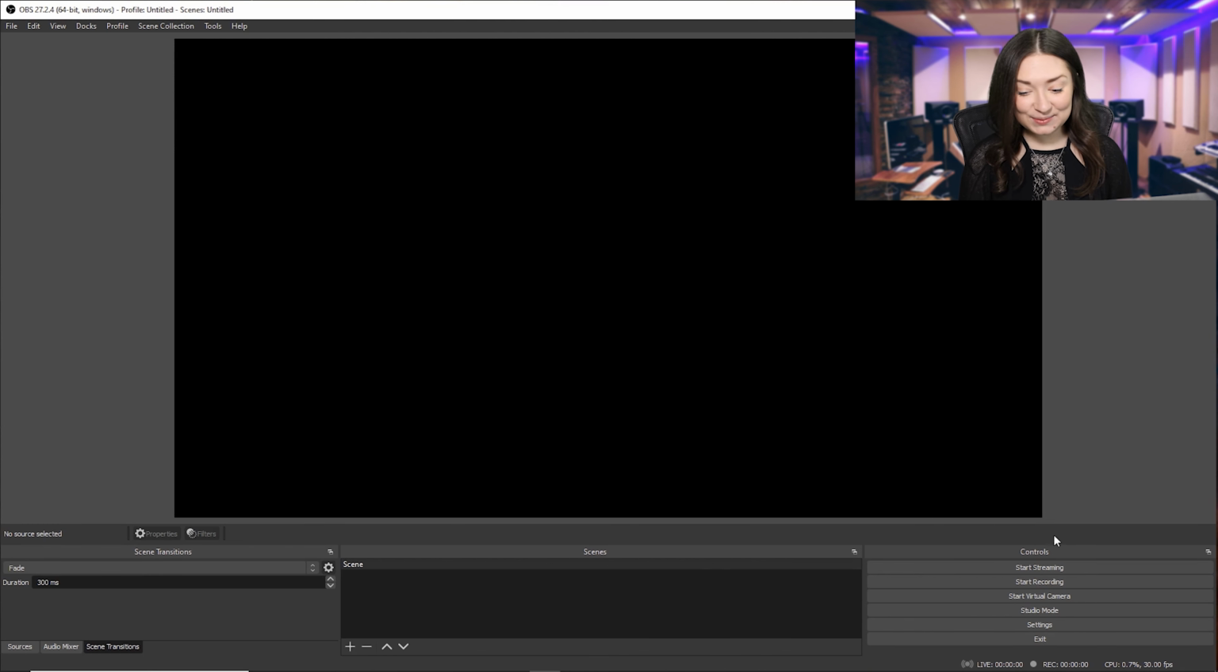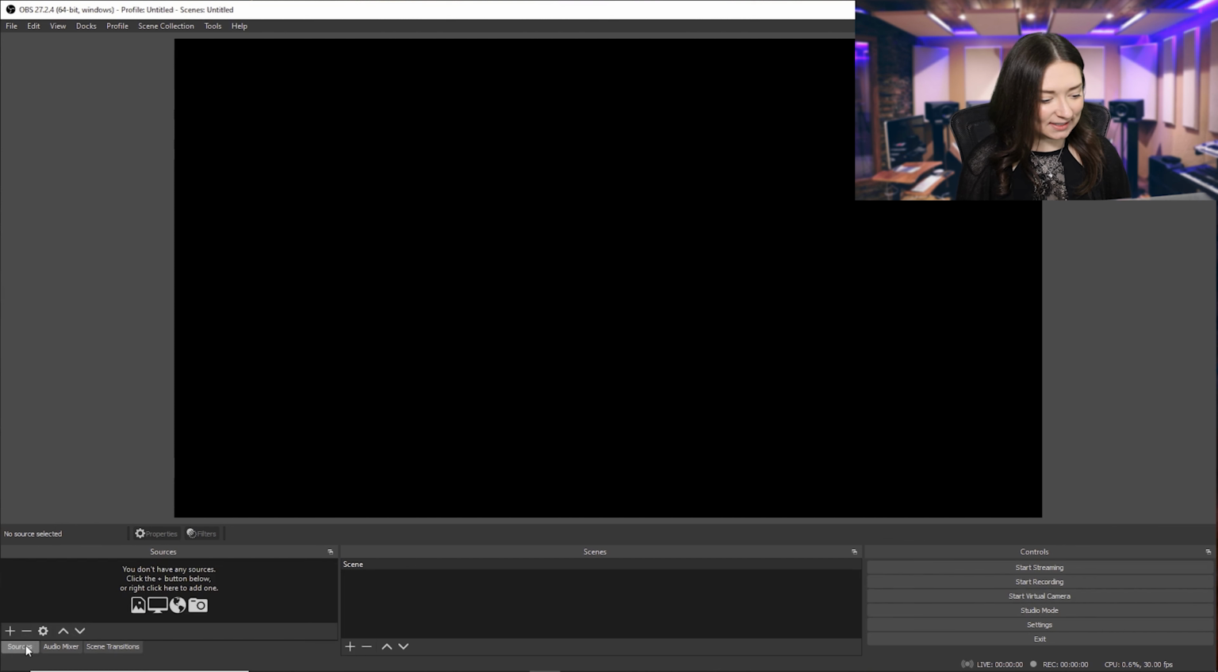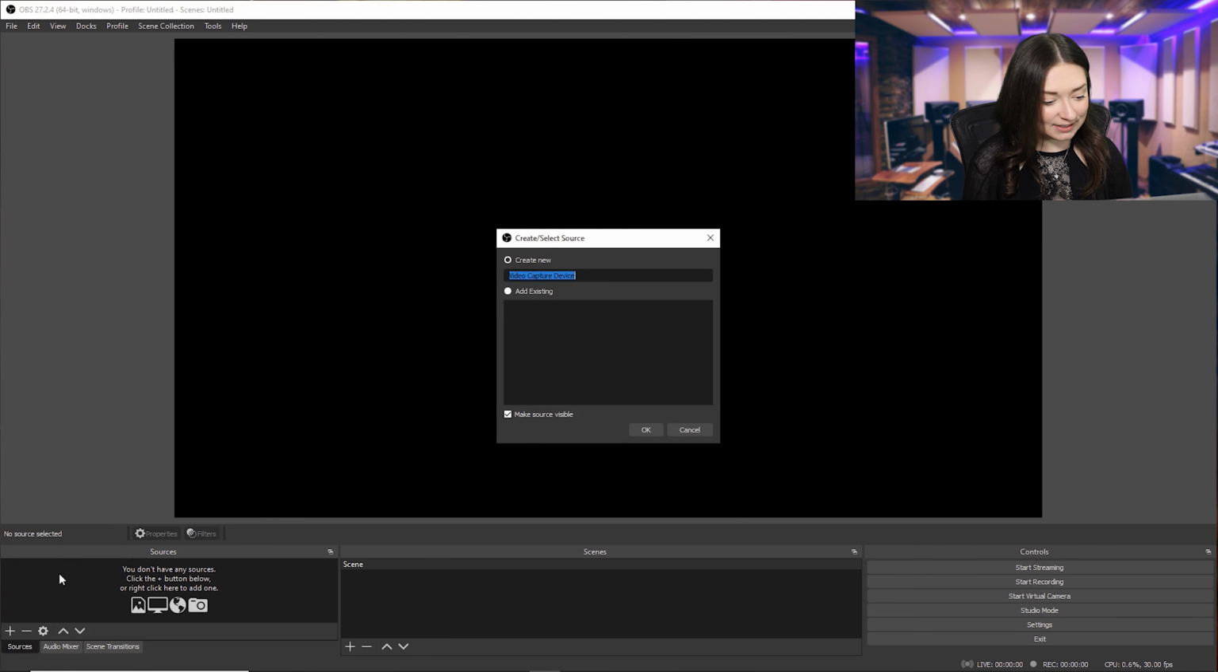And this last one over here is your control section, which is going to allow you to do anything from streaming to recording to transferring your video capture device over to another application. So now that we understand the basics of OBS, let's go ahead and add our webcam. So under Sources, you're gonna click the Add button and find Video Capture Device.